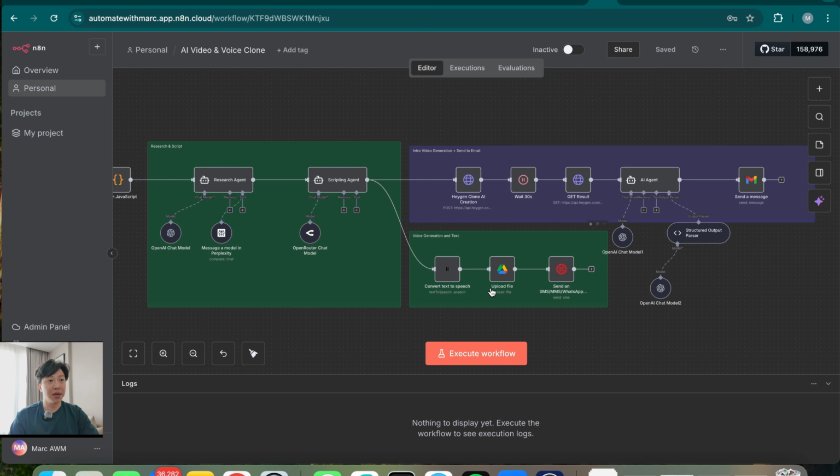And then the other pathway is to go into the audio generation by ElevenLabs in this case, and it's going to send that through Twilio, and they will be receiving the voice note on their SMS or MMS.